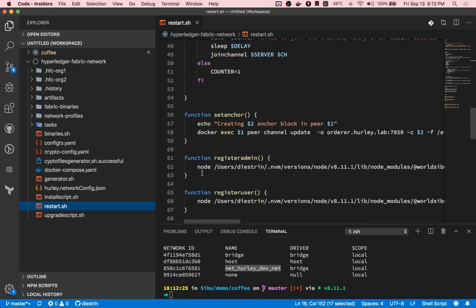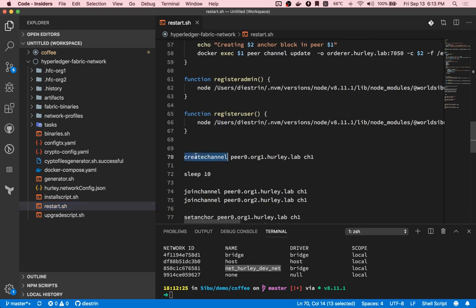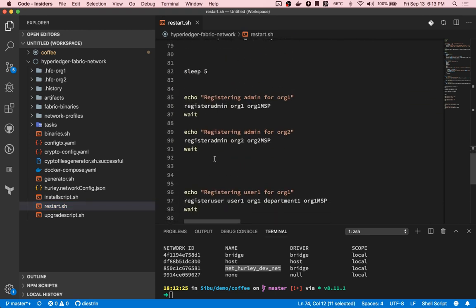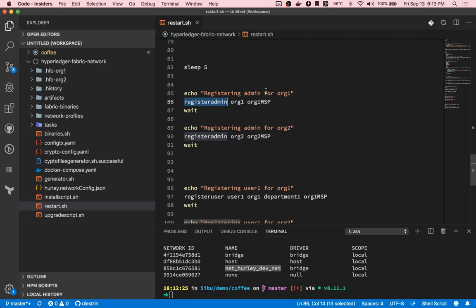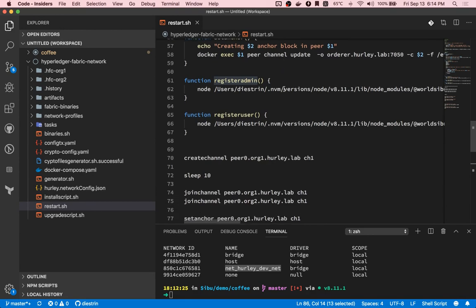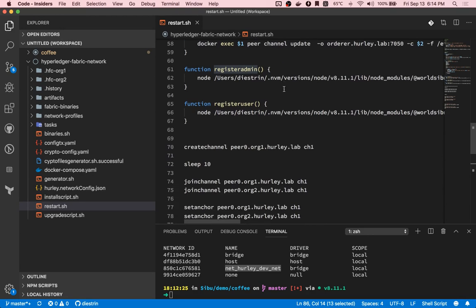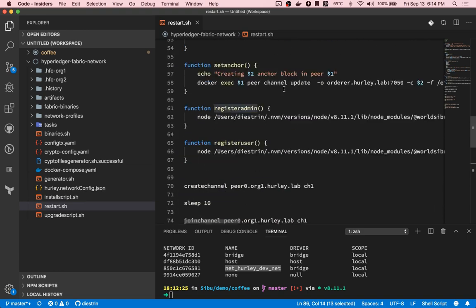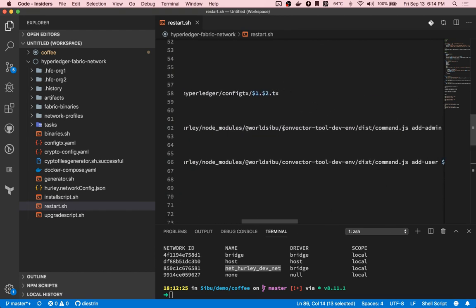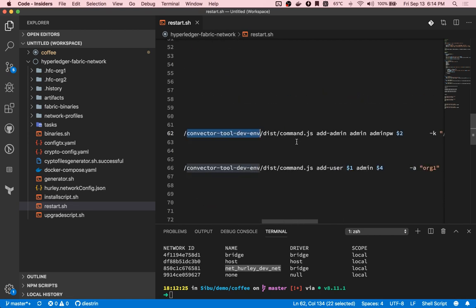You will see in here we have some scripts to create a channel and join the peers to those channels, etc., etc. Also to register participants. A few weeks ago, a member of the community asked me how can I register new users. I actually sent him a script, but Convector actually has a utility in the Convector tool dev environment, which is only being used by Hurley right now.